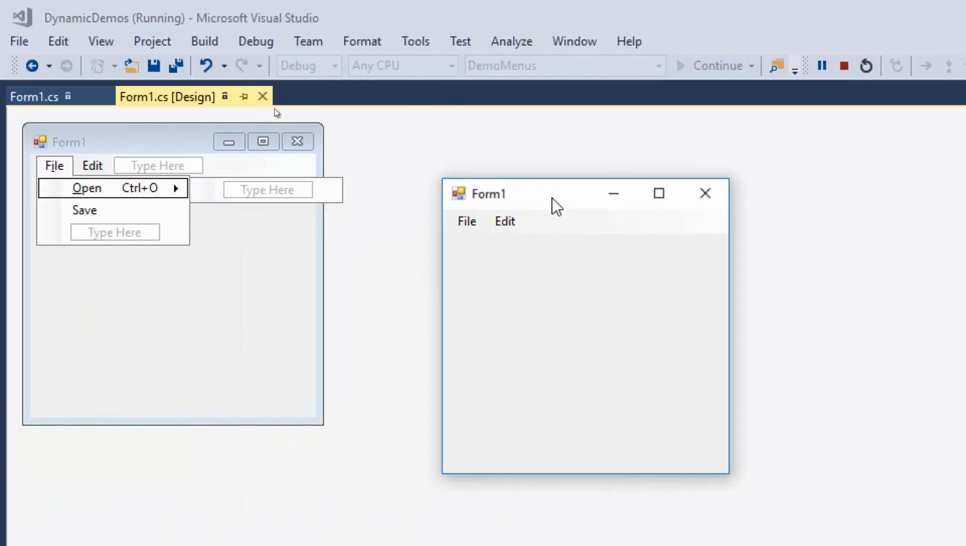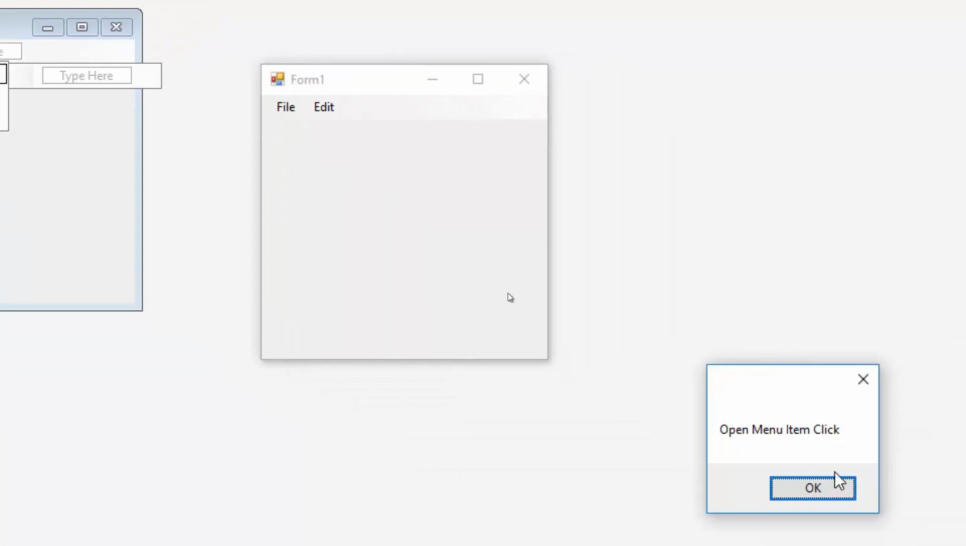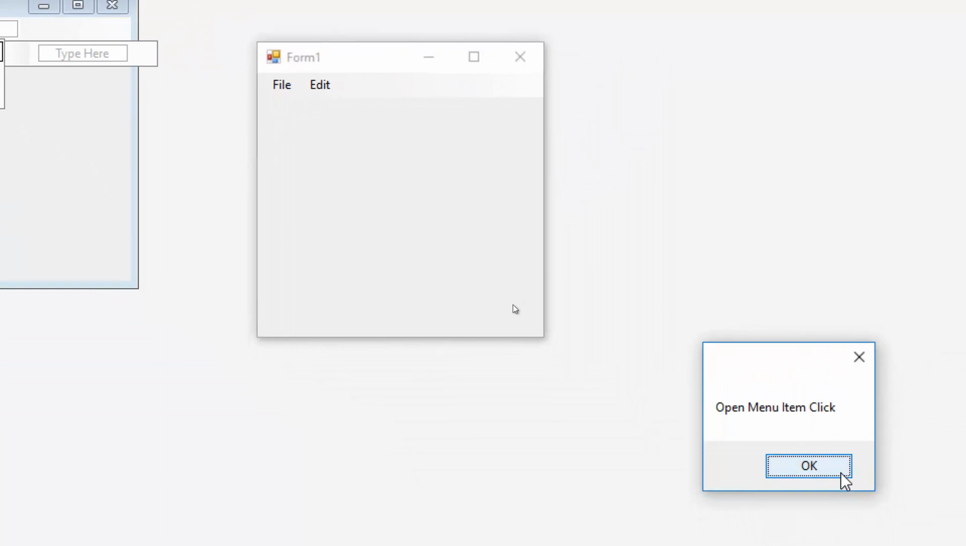my same form, and of course I could hit the Alt key to get the access keys to show up, but because I know the Control O is open, I just press Control O, and sure enough, it executes that event procedure, which causes the message dialog box to show up.